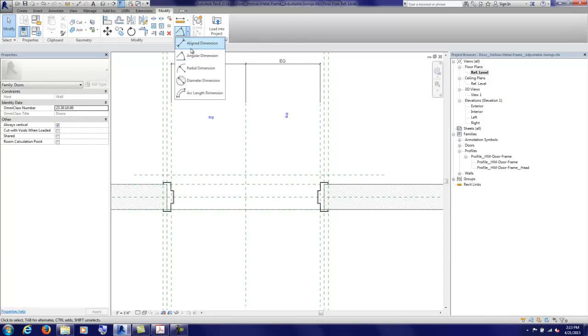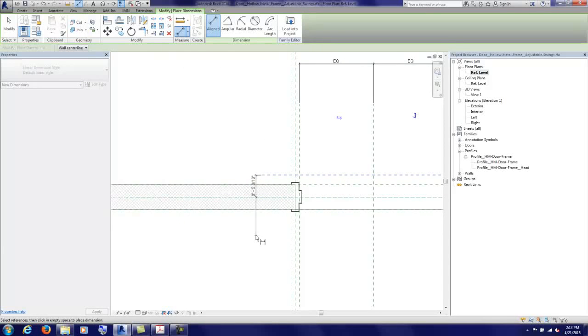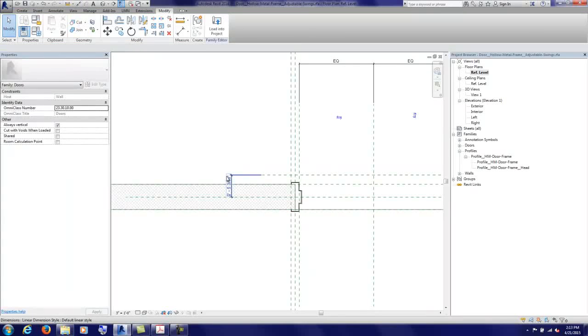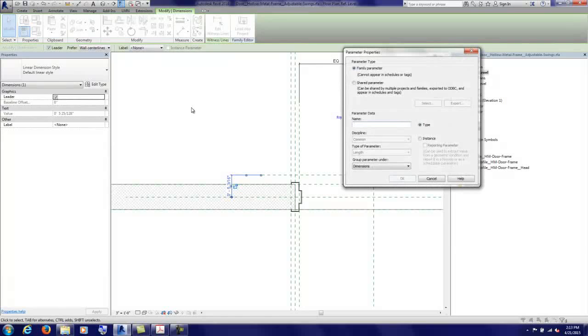I'm going to strike a dimension from the center of the wall, and I want to make sure I'm selecting the center of the wall to that reference plane. And you know you're selecting the center of the wall when you see that blue dashed line instead of selecting the green one. Now just move that dimension off to the side. Now this dimension wants to be a new parameter. We'll just call this face of frame. We'll make it an instance.